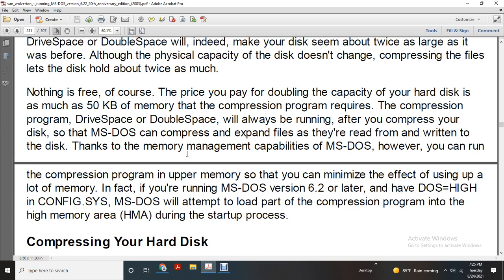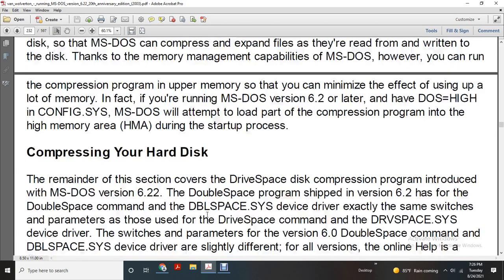is as much as 50 kilobytes of memory for the compression program, and the drive speed with DoubleSpace will always be affected by running that compressor on your own disk, since MS-DOS must expand files when they are read and written. With the memory management capabilities of MS-DOS, you can run the compression program in upper memory, which minimizes using up a lot of memory. In fact, on a RAM running MS-DOS version 6.2 or later, with DOS=HIGH in the configuration system file, MS-DOS will attempt to load part of the compression program into the high memory area during the startup process.